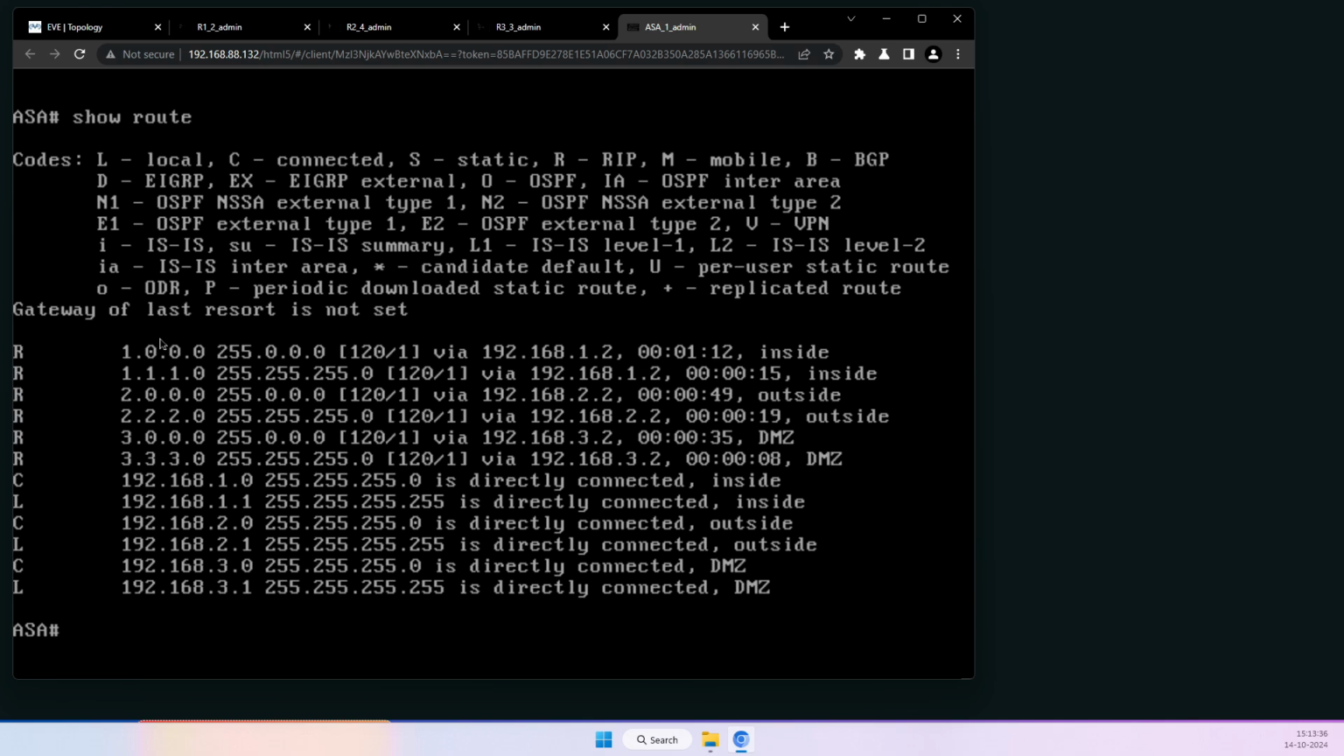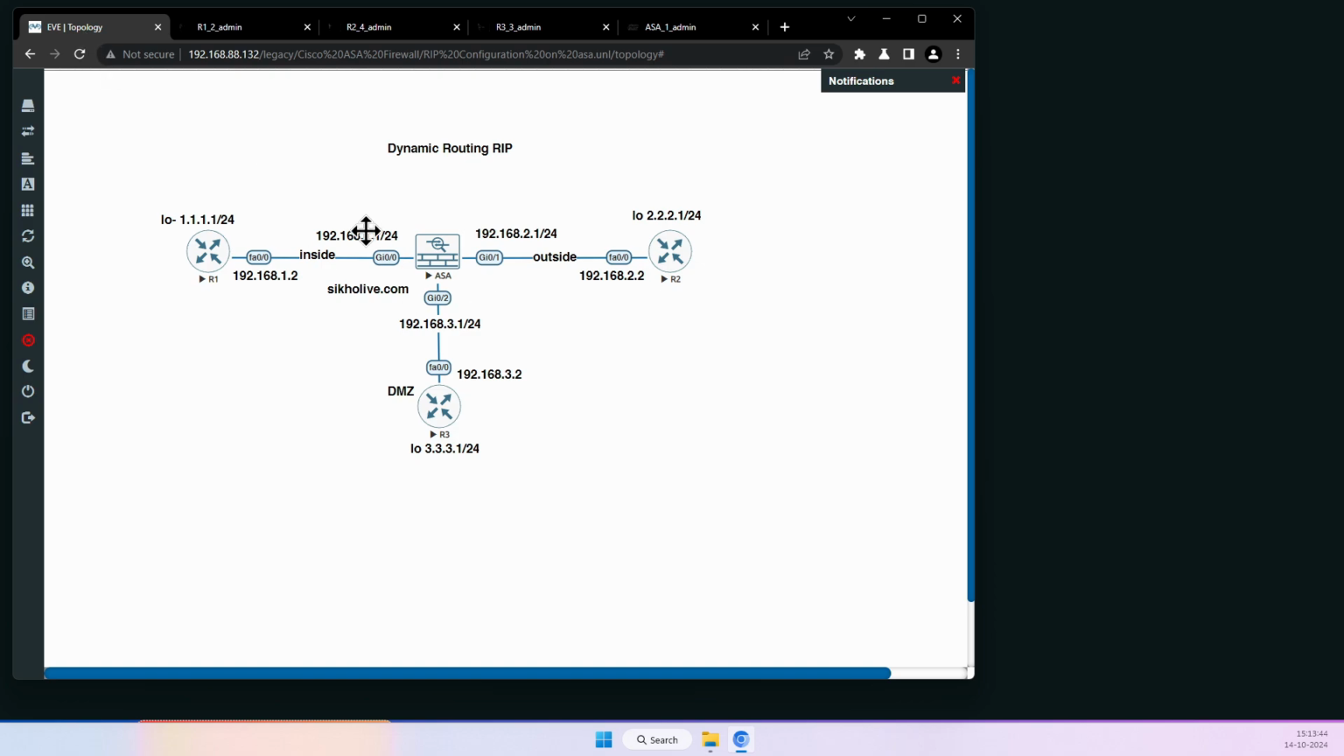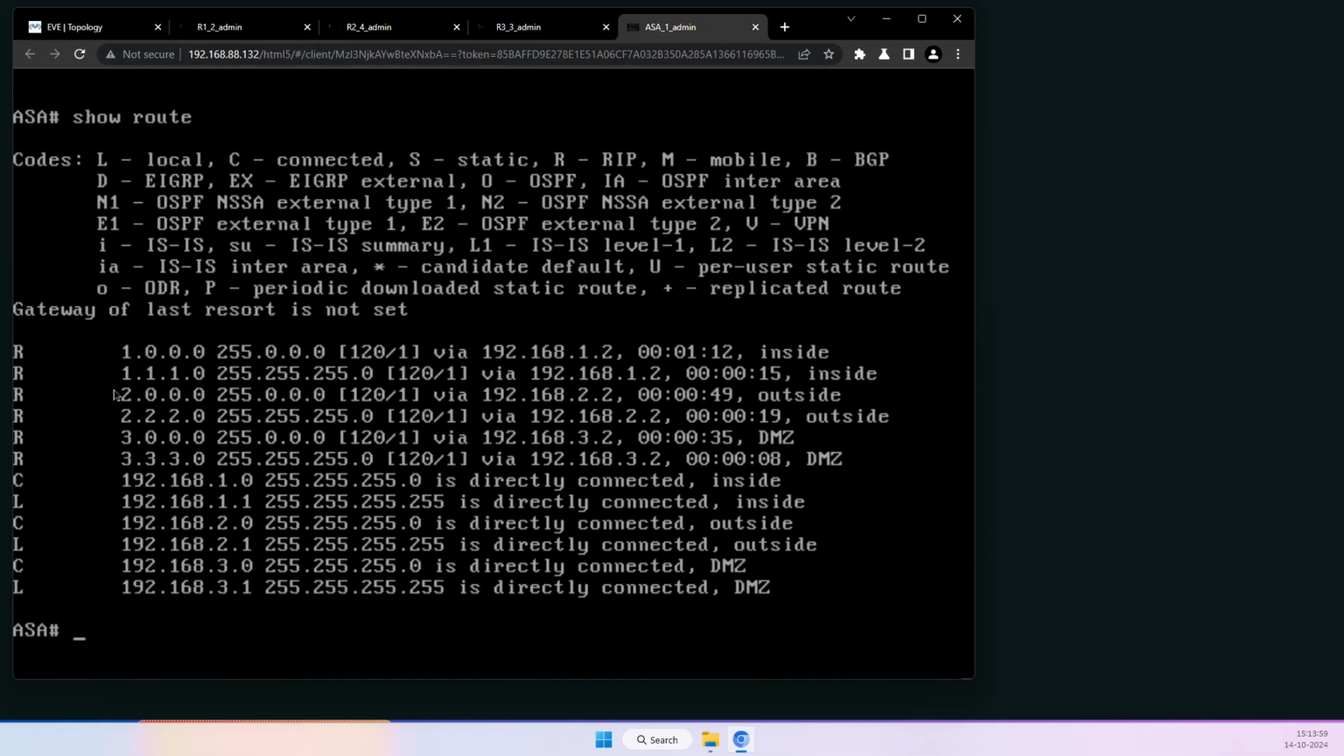You can see now the ASA firewall has a path to 1.1.1, another thing you can see, this is the IP table for the ASA firewall. So the ASA firewall now knows the path for the 1.1.1, 2.2.2 network and 3.3.3 network. Okay, you can see 1.1, 2, 3.